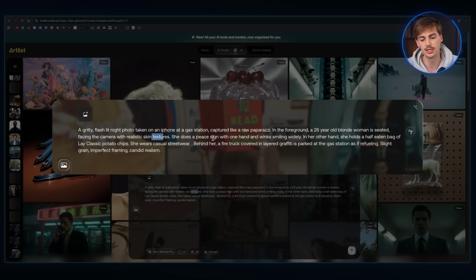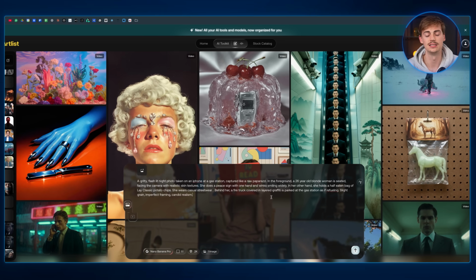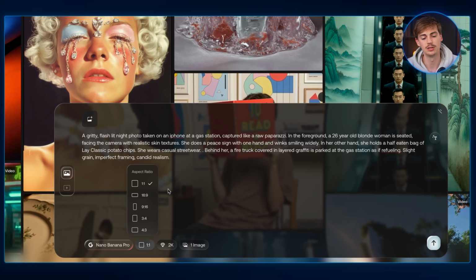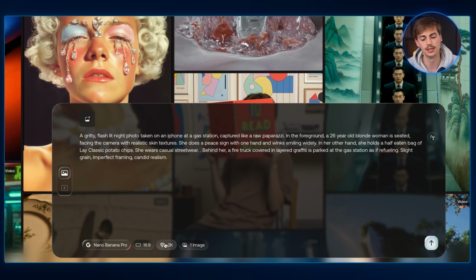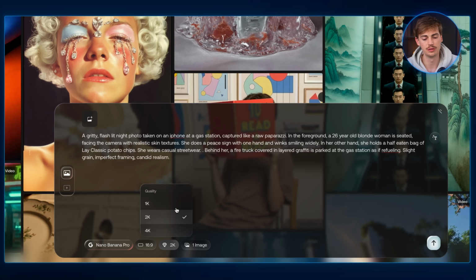She does a peace sign with one hand and winks, smiling widely. In her other hand, she's holding a half-eaten bag of Lay's classic potato chips. She's wearing casual streetwear. If you want to be even more specific, you could add in specific brands here. Now behind her there is a fire truck covered in layered graffiti, and it is parked at the gas station as if refueling. It has slight grain, imperfect frame, and candid realism. Then you want to select the aspect ratio of your image. I'm going with 16:9. And then for the quality, I'm going with 4K.